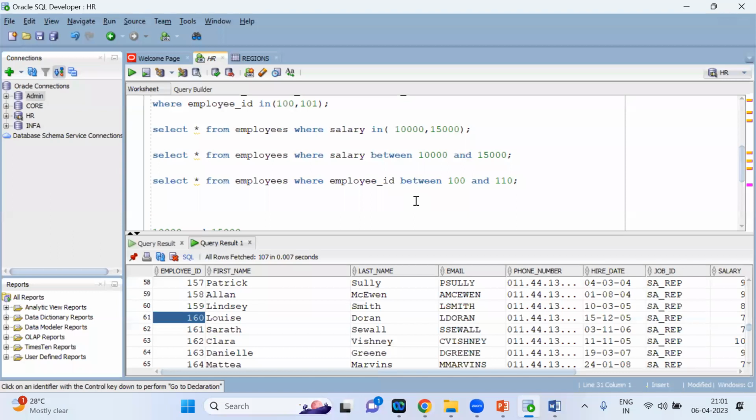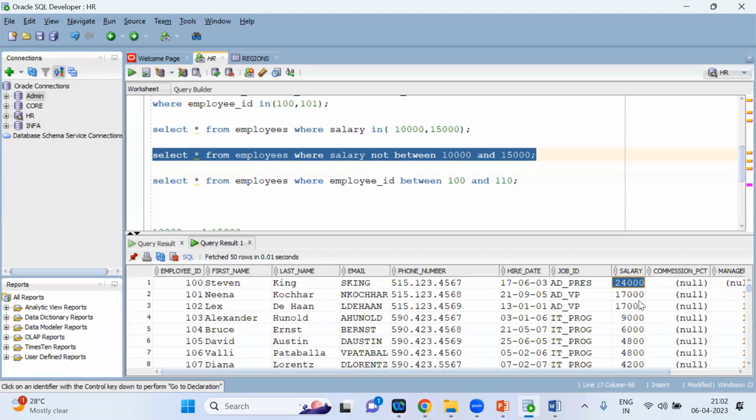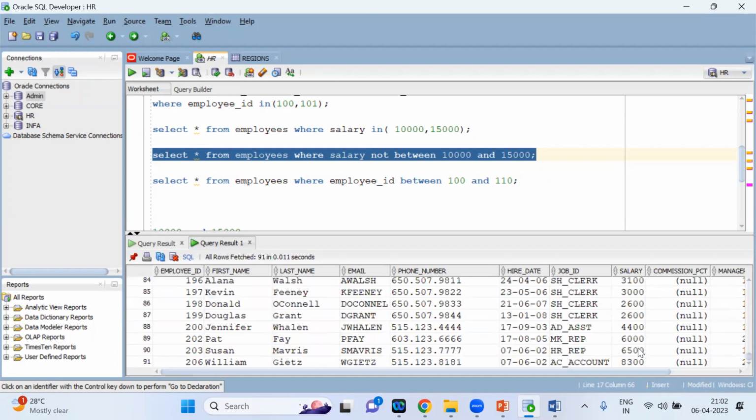Okay, one more thing, guys. You can use NOT BETWEEN also here. Select star from employees where salary not between 10,000 and 15,000. Whichever employees are getting salary not between 10,000 and 15,000, those records it will give. See? Above 15,000 and below 10,000 values only it is showing. So this is also one thing.